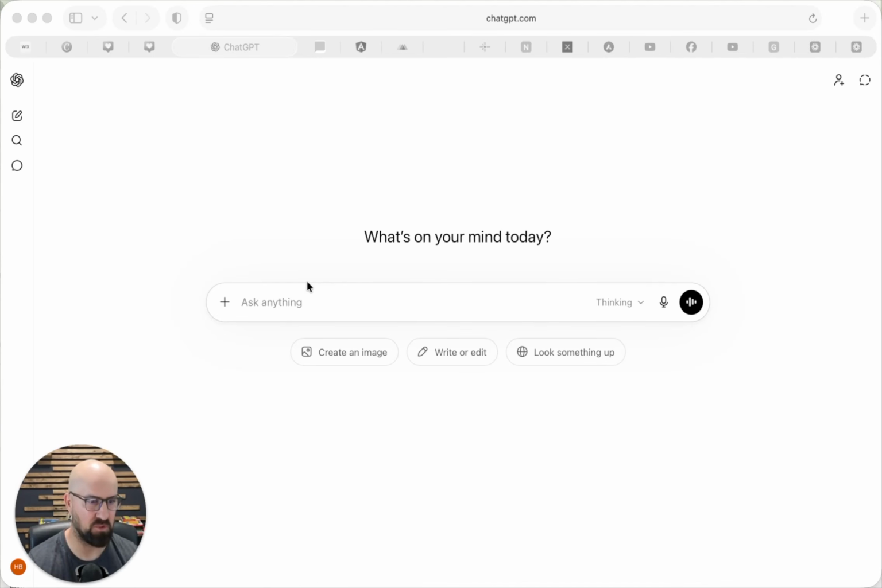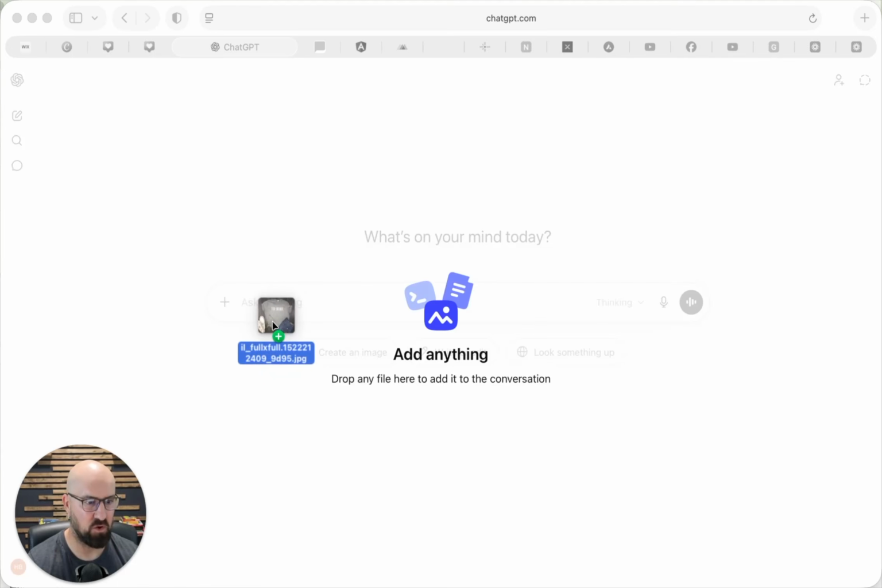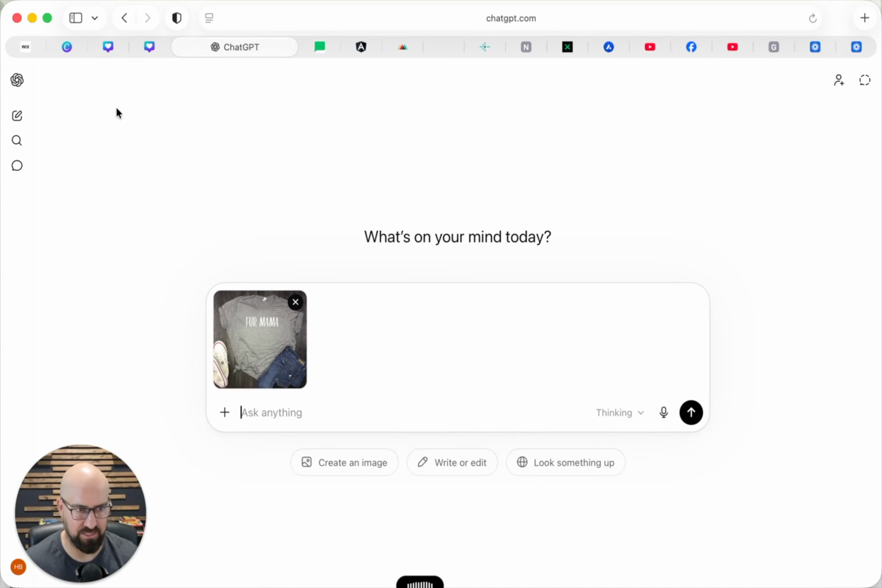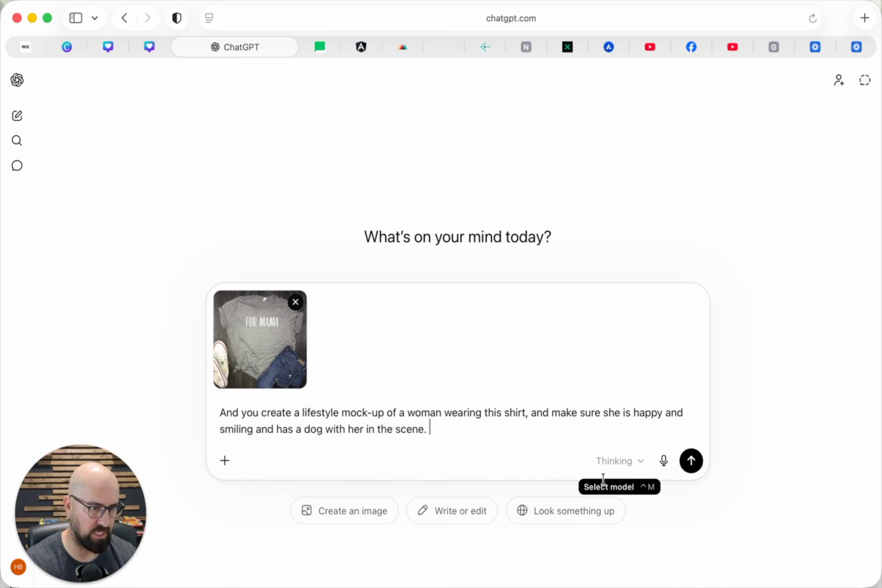So the first and foremost is going to be to help you create mock-up images. So we can do it. I mean, this is kind of already a mock-up, but you could just put in the file. Like if I just had, this is one of my shirts. If I just had the Fur Mama graphic and not on a shirt already, you could have it do it on a shirt. Can you create a lifestyle mock-up of a woman wearing this shirt and make sure she is happy and smiling and has a dog with her in the scene? So here we go. We're going to hit enter.